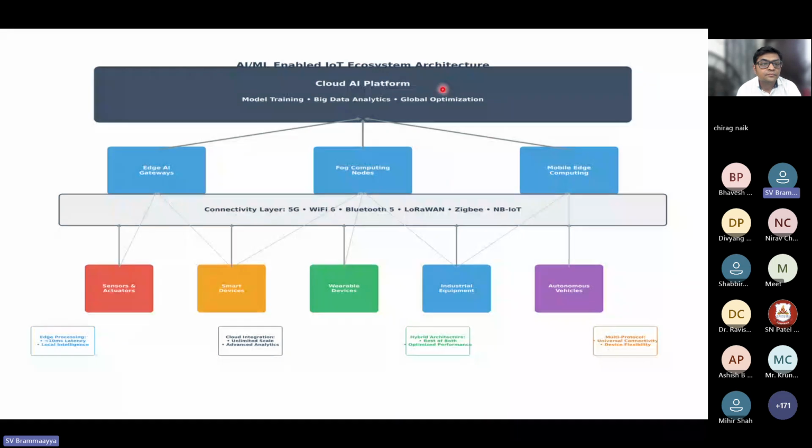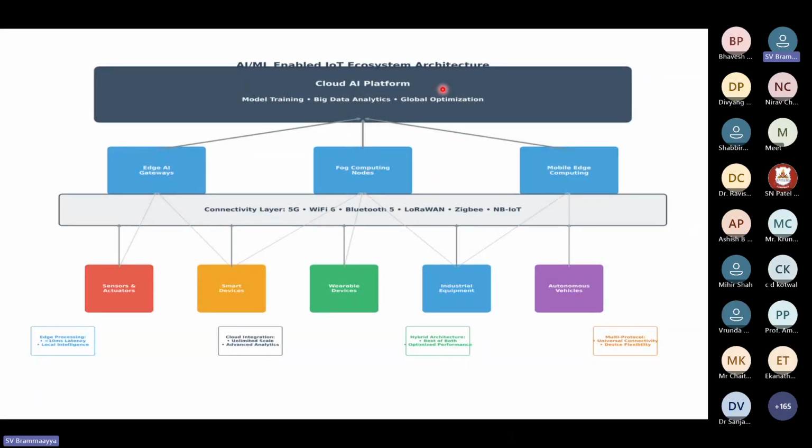The top layer is the cloud AI platform. This is responsible for model training, big data analytics, and global optimization and orchestration. The cloud provides unlimited scalability, advanced analytics, and centralized model management.